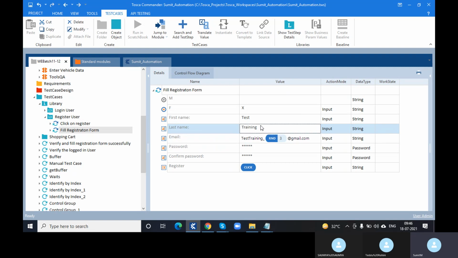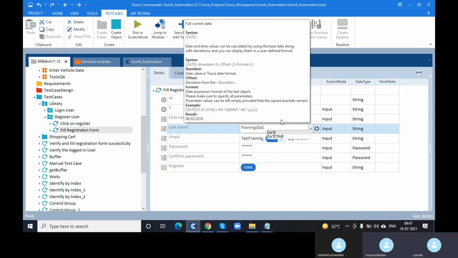This is the key of using functions in Tosca: using the curly braces, open and close, for any function. If it is a date function, you don't need to provide a parameter, the date function will work. This will provide you the date. Let's say if you want to provide a parameter, then you need to use the square braces. Whatever you discussed yesterday, if you want to provide three parameters, you need to provide three square braces in the random function.